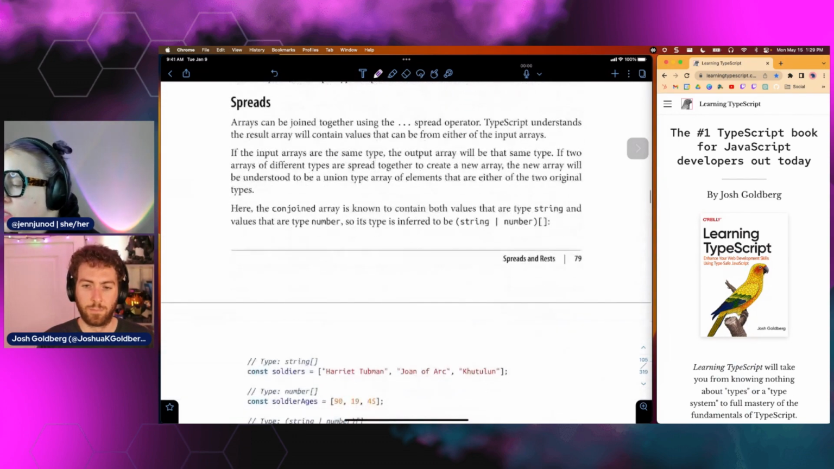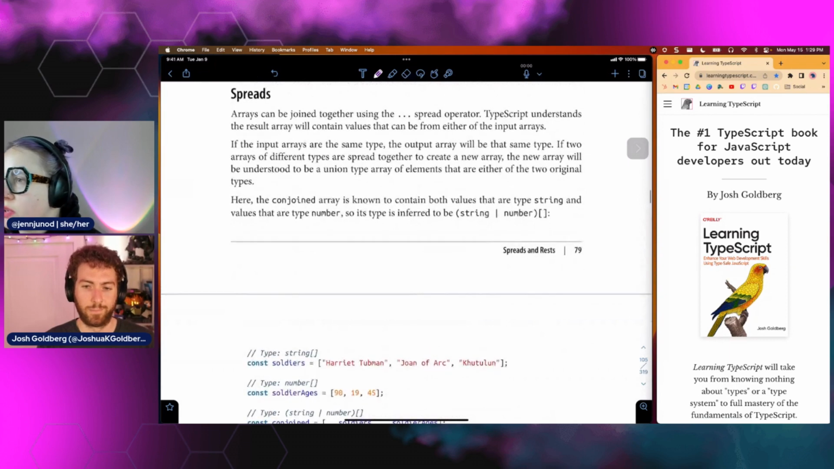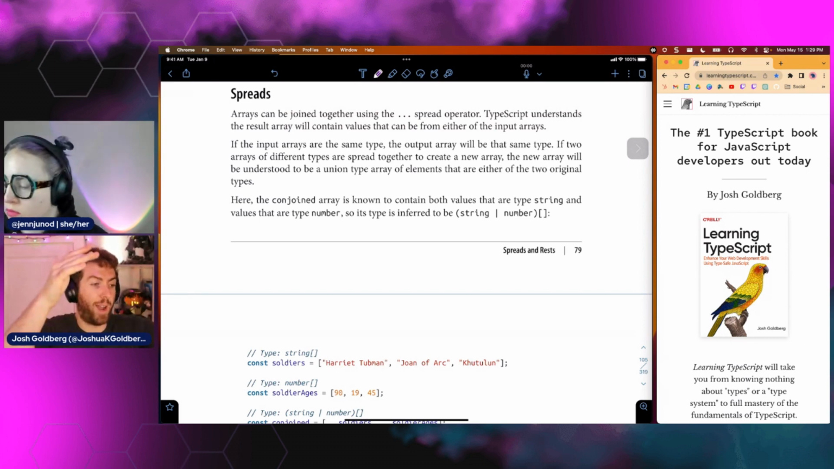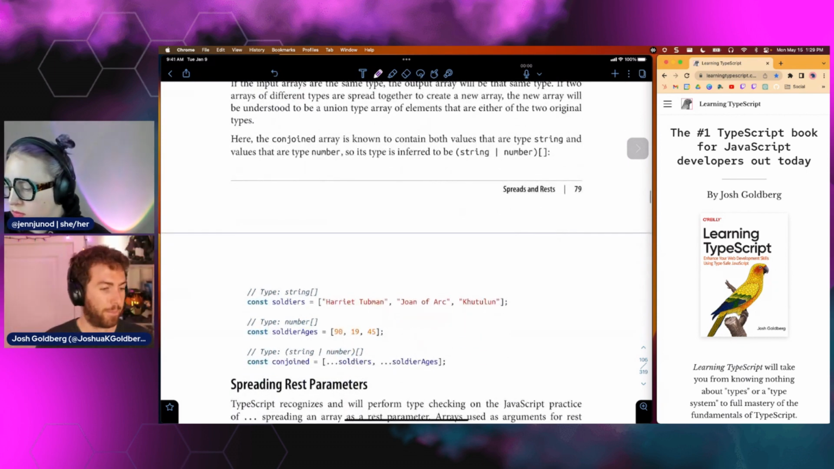Summarizing spreads, is it just saying that you can create arrays with an input? Yeah, in JavaScript you can spread or mix and match arrays together. So if you have an array of strings and you join it with an array of numbers, the result is an array of string or number. Voila.